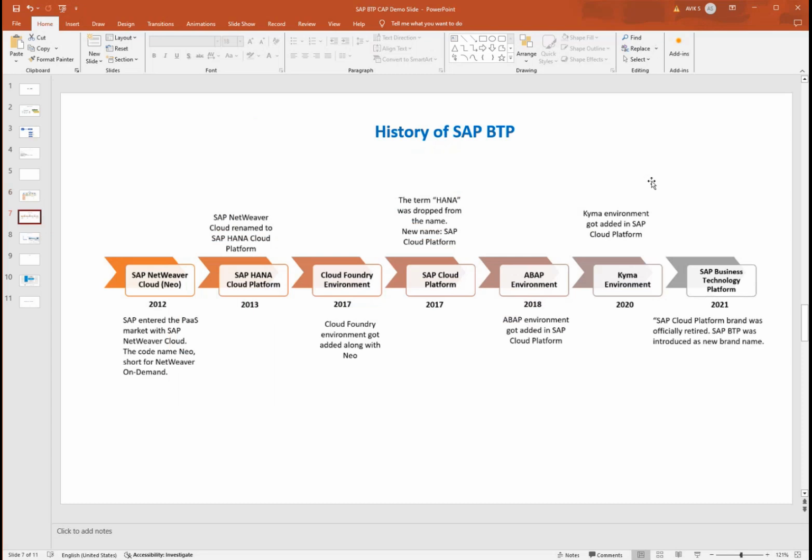Okay, so let's talk about the history now. The history of SAP BTP: how and when it was started, what it was initially called, and which features we are able to see recently in BTP, that we will understand.